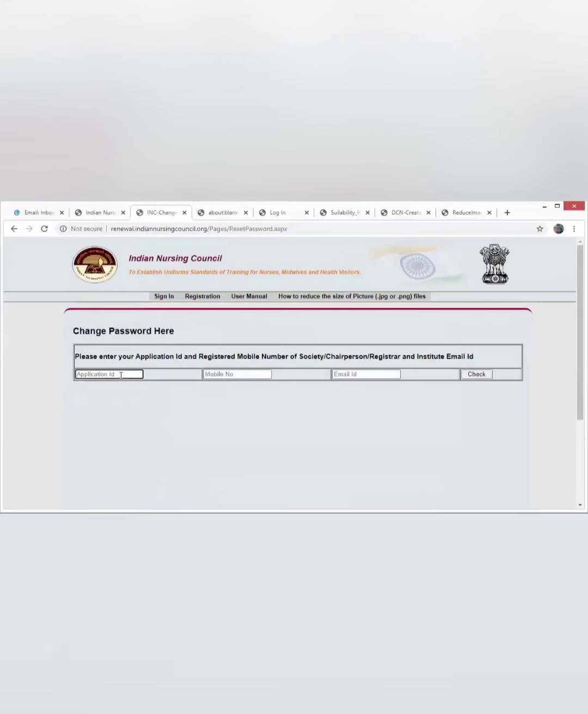That is the application ID which you filled up last year, the mobile number, for example of the society chairperson or the registrar, and the institute email ID. So when you reset the password, the login ID will be provided to you through these modes, that is mobile number or email ID.